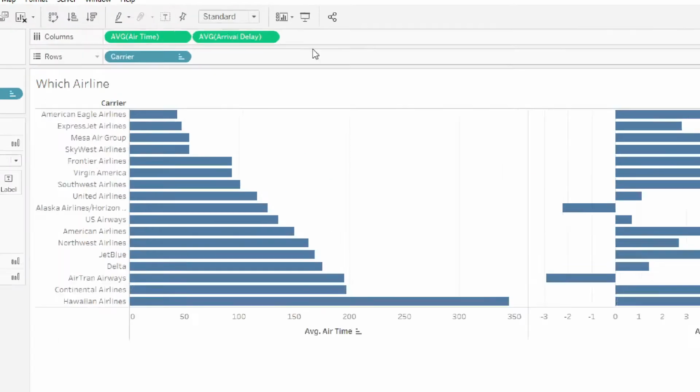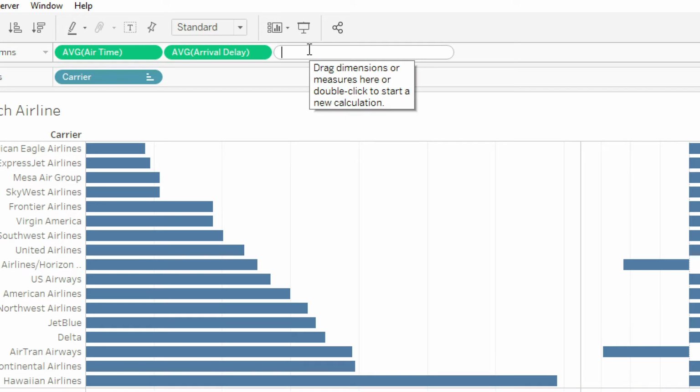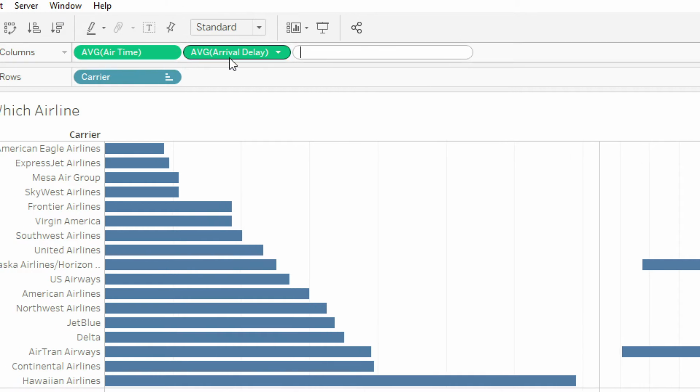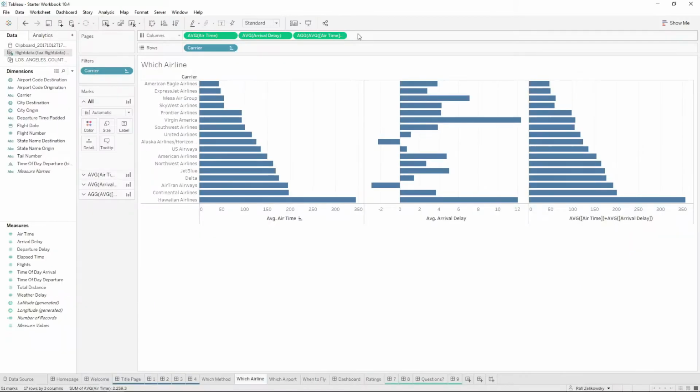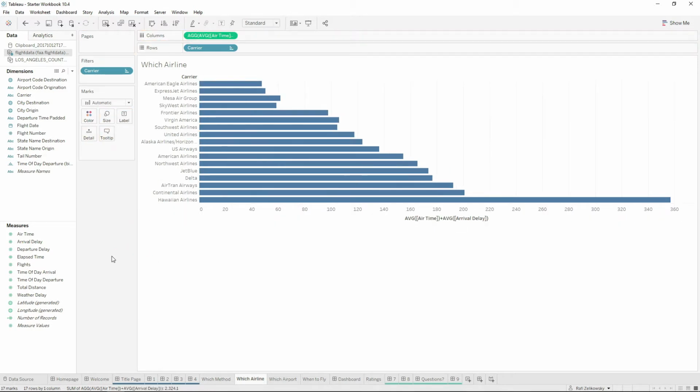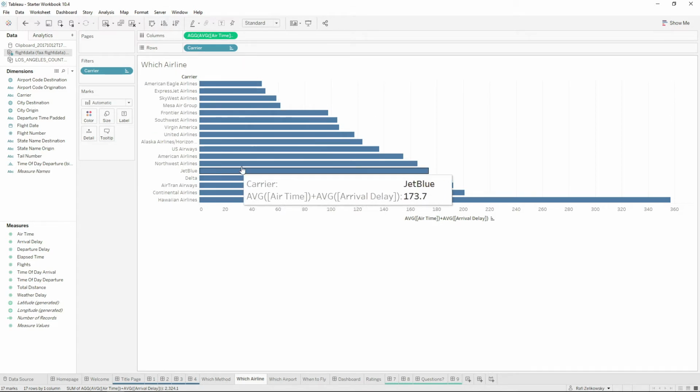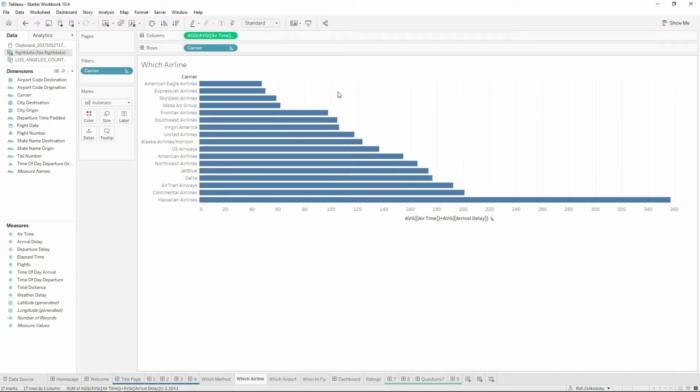And to do that, I can write a temporary calculation directly on my columns shelf. So just by double-clicking on my column shelf here, I can now either start typing, or I could just drag in my pills. So drag in my average airtime and add in my average arrival delay and hit enter. And now I have an entirely new field that's adding up those two values. So I can go ahead and use my control key to multi-select my airtime and my arrival delay and drag it off the canvas. Sort this again, and now I have my total kind of estimated flight time.